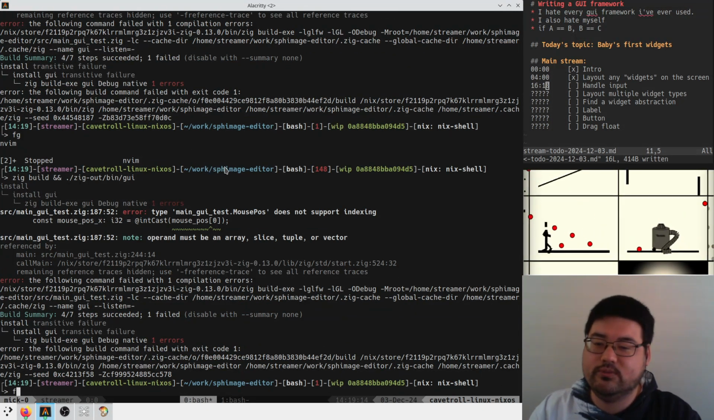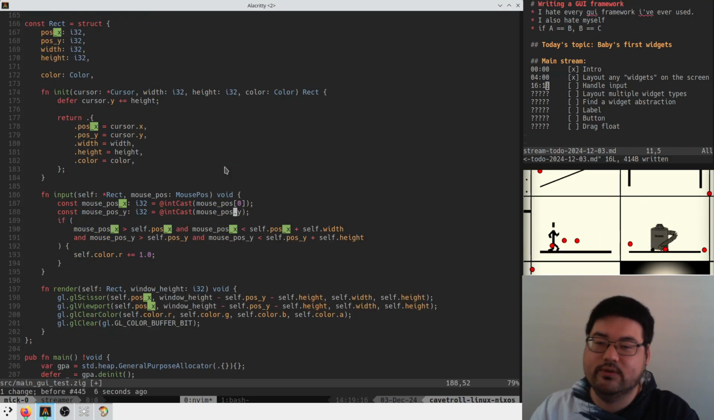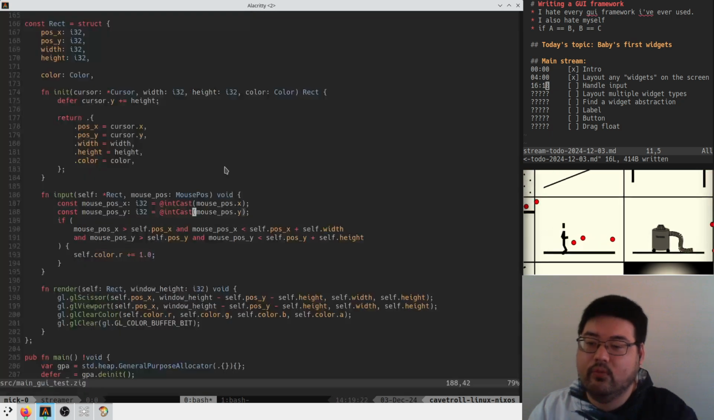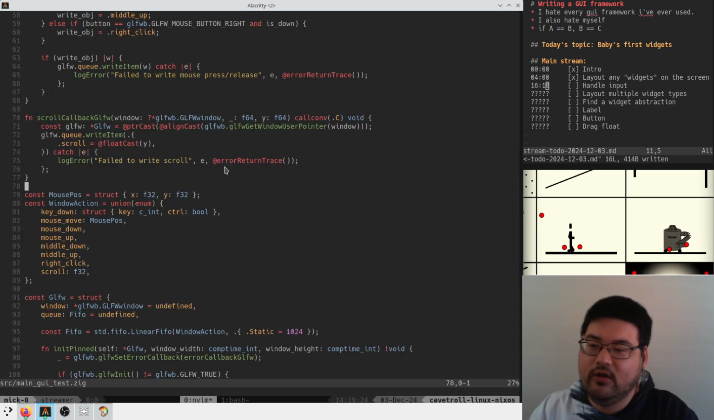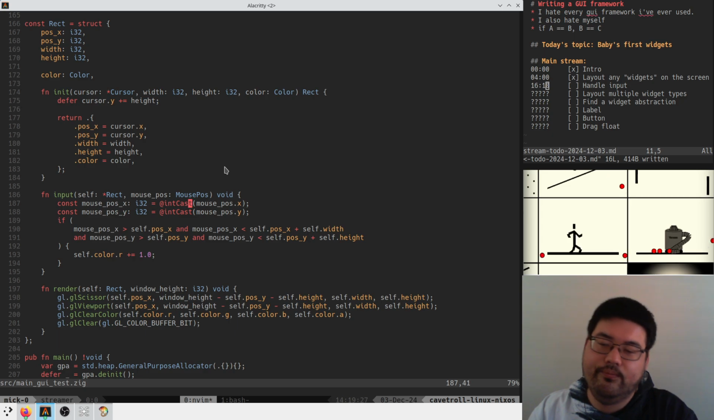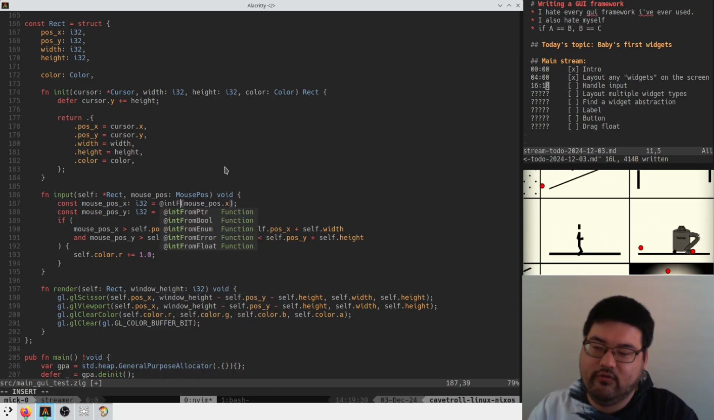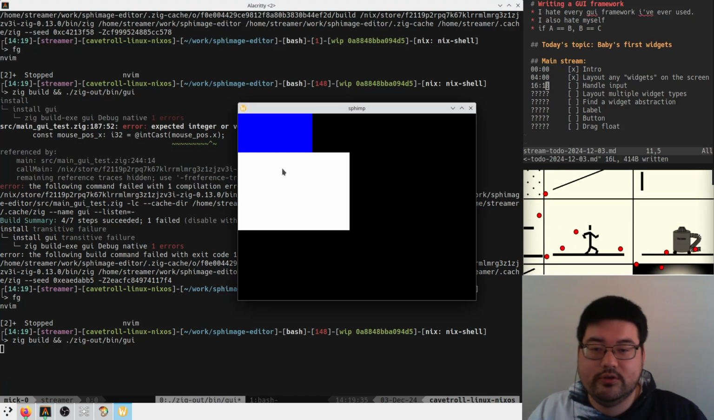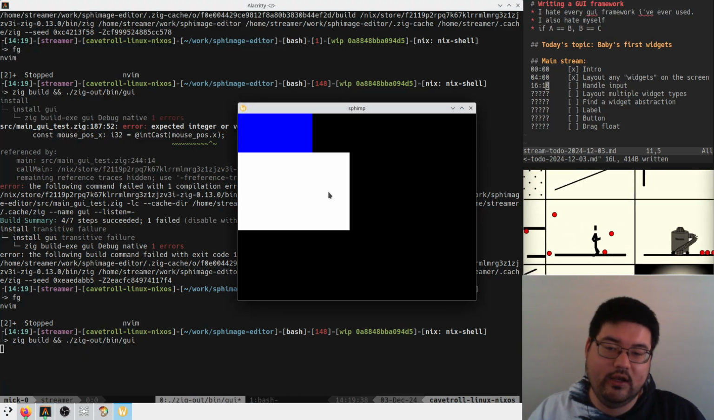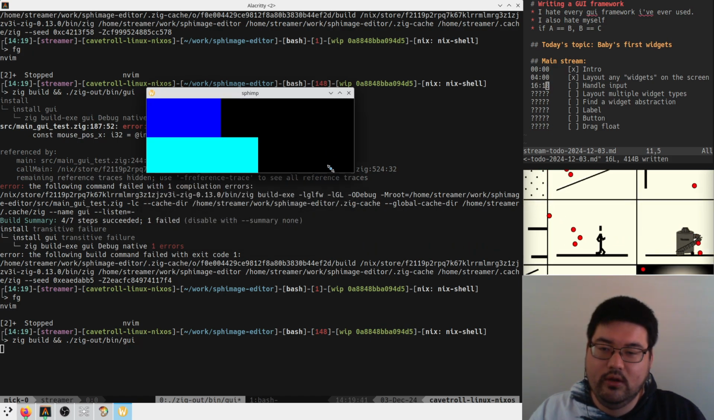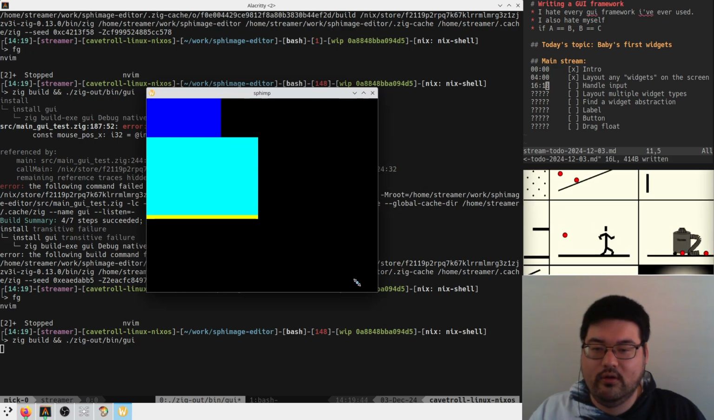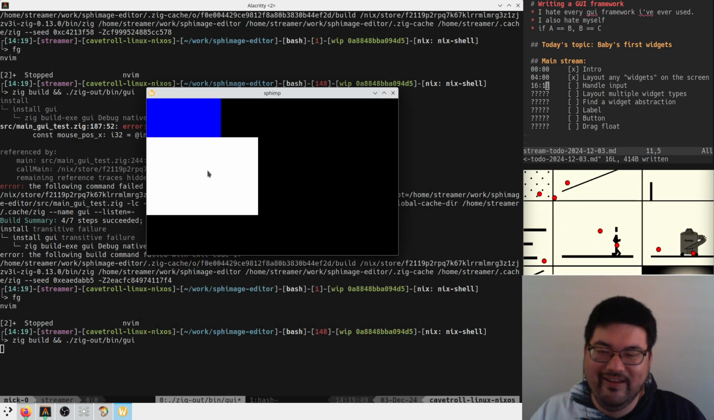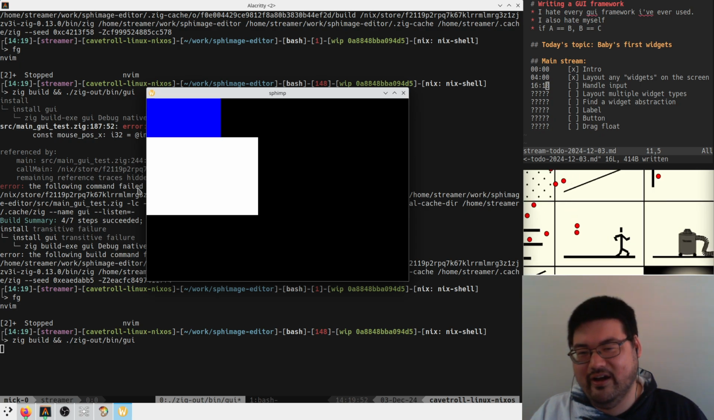Does not support indexing? What is this thing? Oh, it is x and y. I'm a dumbass. Wait, so what's it upset about? Line 187? Yeah, what? Am I? Oh. Float, int from float. My bad. All right. So that's good. So now we're seeing that the mouse can interact with this thing in some way. Why is that happening? That's weird. I don't know what's causing that.